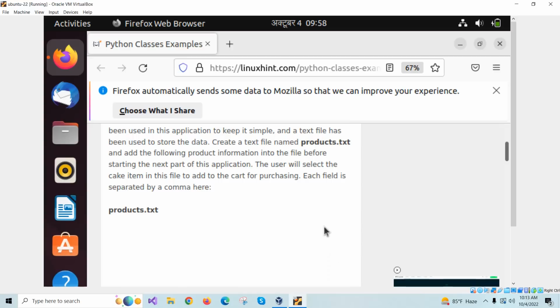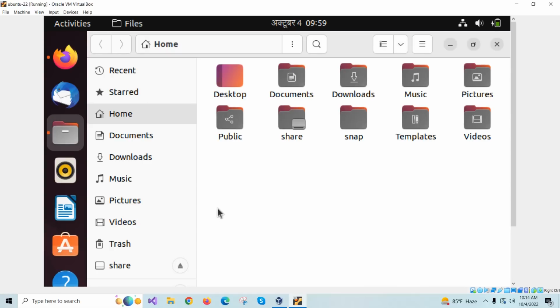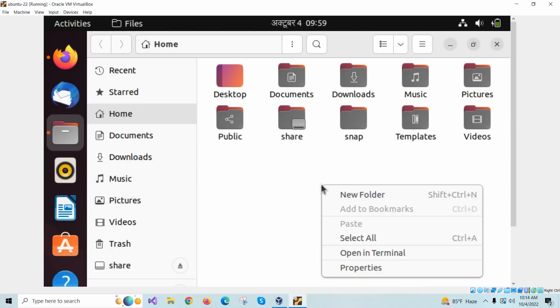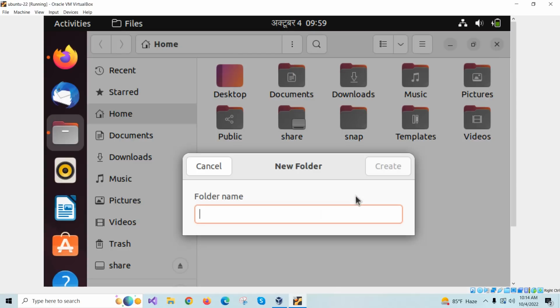Okay. First step is to create the products.txt file. So I will go to the File Explorer and create a project folder here. So suppose my project folder name is Cake Shop.